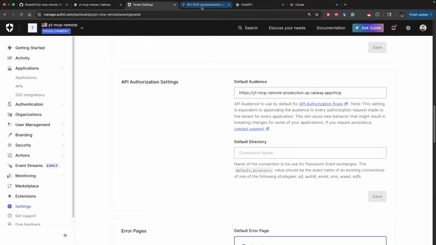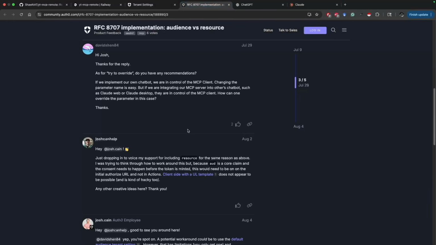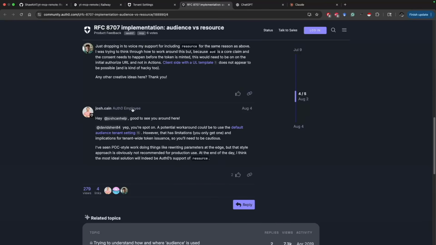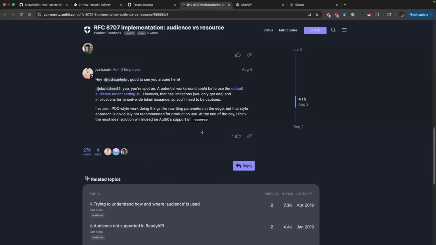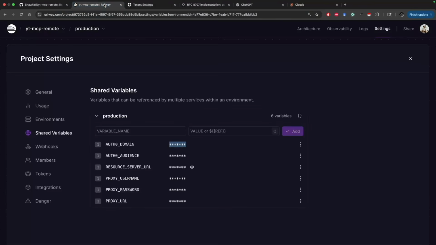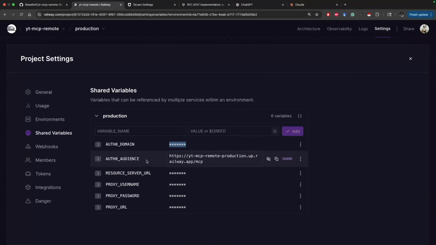Figuring this out took a lot of trial and error, but I eventually found this forum where this Auth0 employee was explaining the situation and this specific workaround. I'll link this forum in the description if you want to take a look at it. And then again, this needs to match the AUTH0_AUDIENCE that you put in your environment variables.